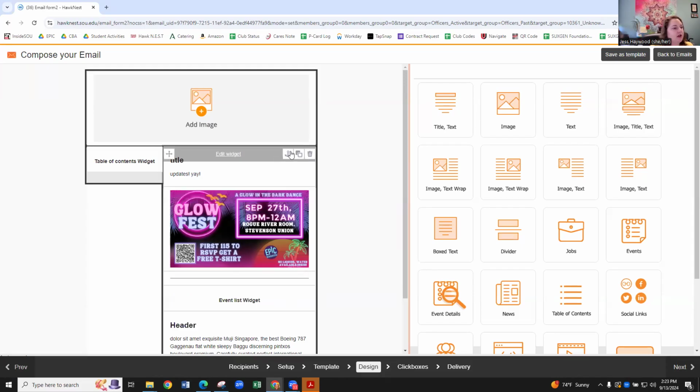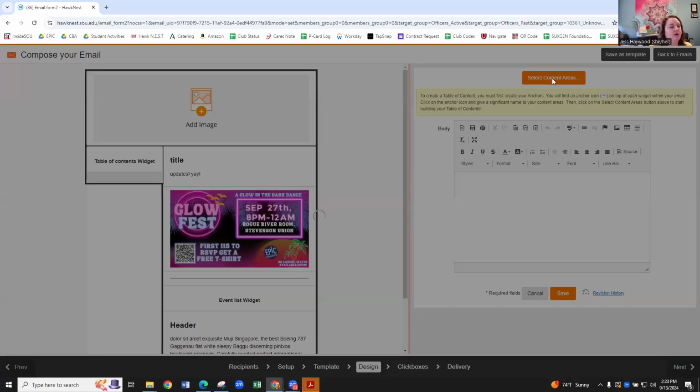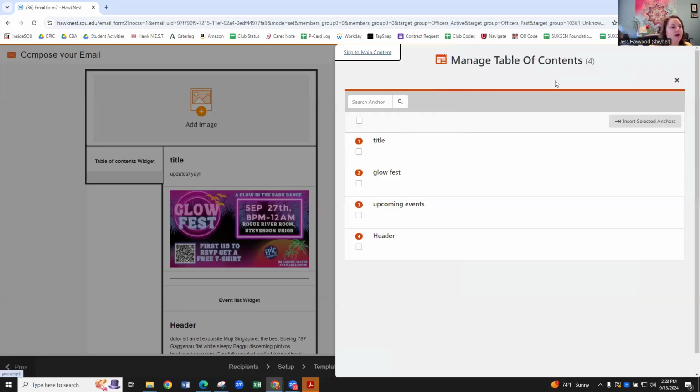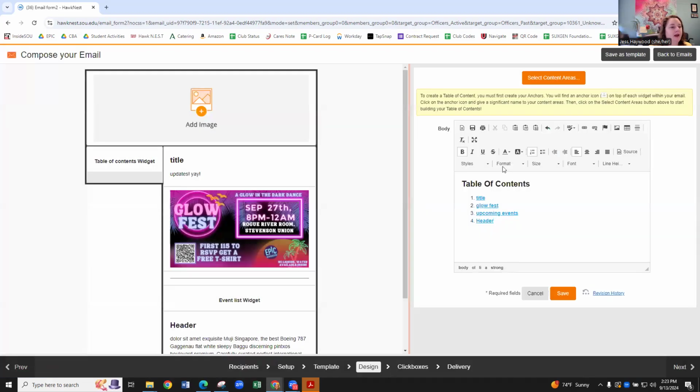Once you create your different sections as anchors, you can go to your table of contents widget and you can select content areas that you want to include in your widget. It will pull up everything that you have marked with an anchor. If you want to include those in your table of contents, you just click the checkboxes and click Insert Selected Anchors, and it will create a table of contents. That way, if you click on title, it will scroll down to that section, and then click Save.